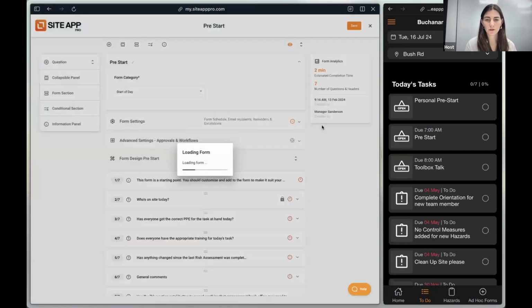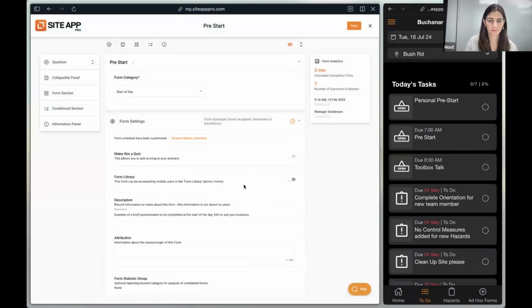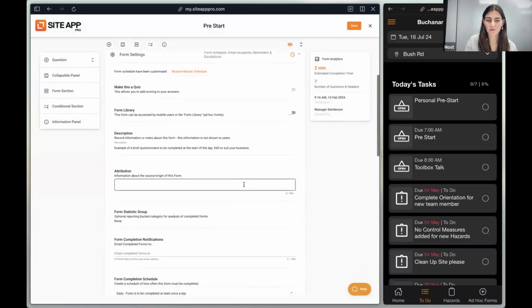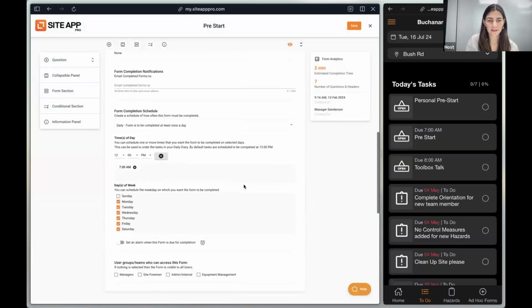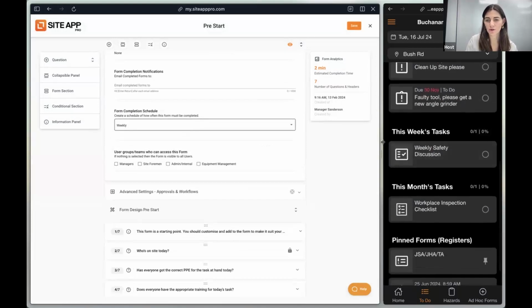To edit the schedule, you can click the pencil button and come here into form settings. There's a couple of areas that you want to focus on here. First thing is I want to scroll down to form completion. If you decide your pre-start is actually going to be a weekly form, you can change that here. And that means on the mobile app, it's going to show up in this week's tasks, where each user will get one of these forms per week.